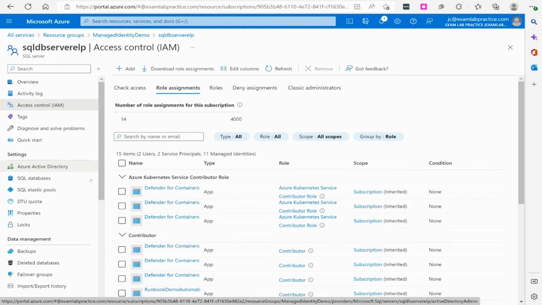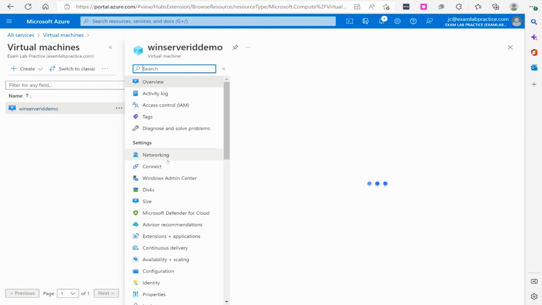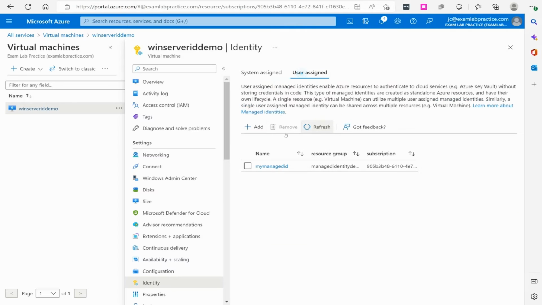So again, if we go back over to our virtual machine real quick and go back to identity, you'll see you had two options there. You had a system assigned, which you can only have one of, right? You only have one system assigned per virtual machine. But alternatively, if you had multiple virtual machines, you could do the user identity.